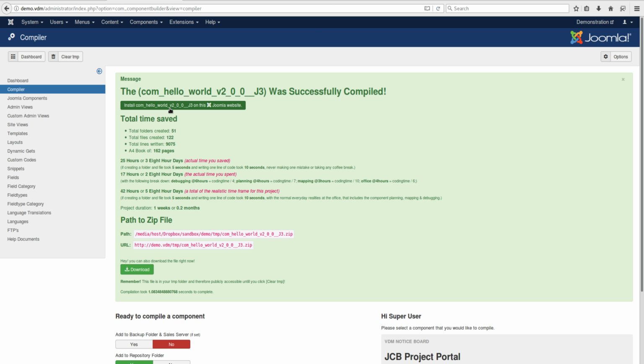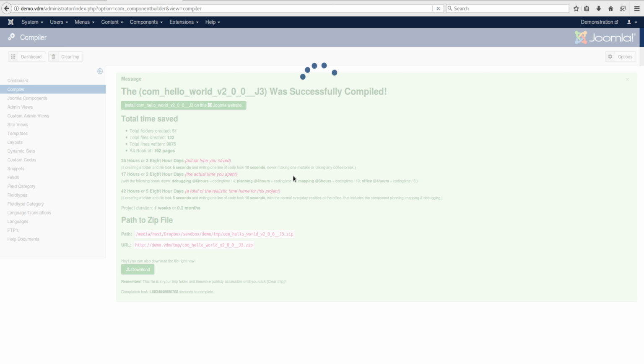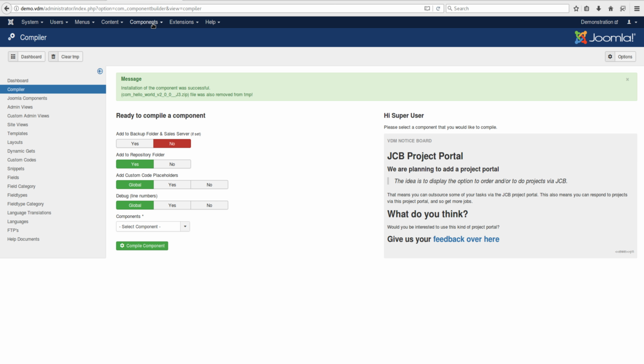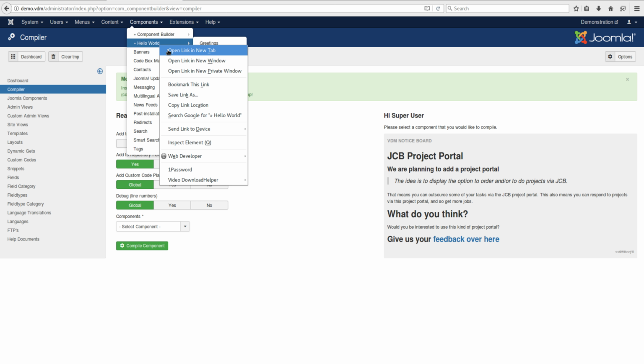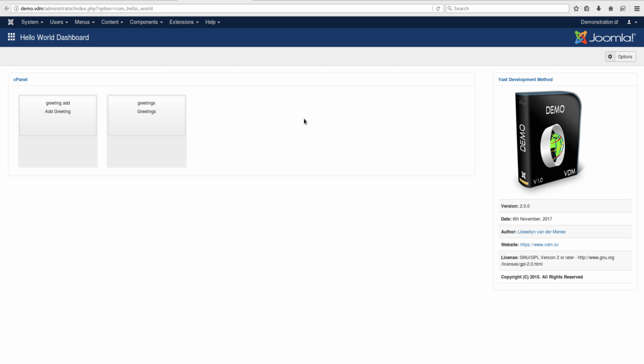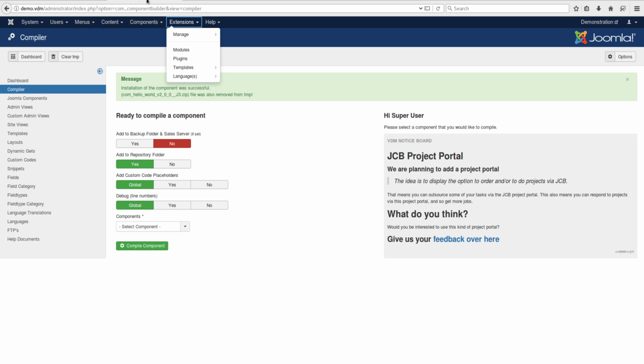Now I'm going to click on install. If I now go here, we'll see that there's now a new component in this Joomla website, and I'm going to open it in a new tab, and there we go. We've got our component installed. It has a greetings tab and an add greetings tab. We also have not selected images for those, so let's quickly do that.